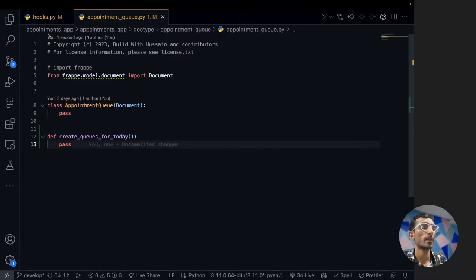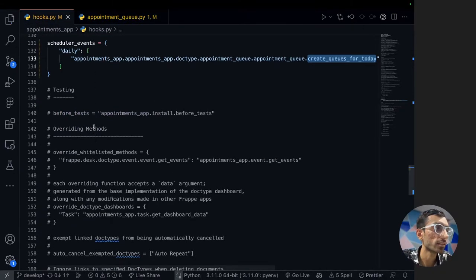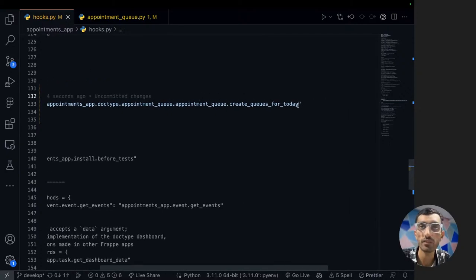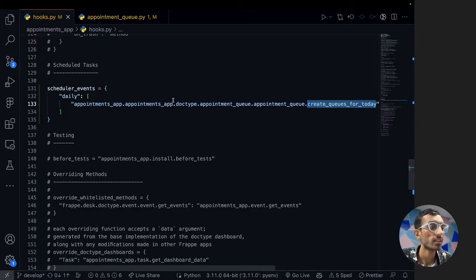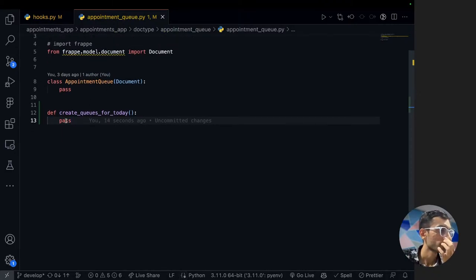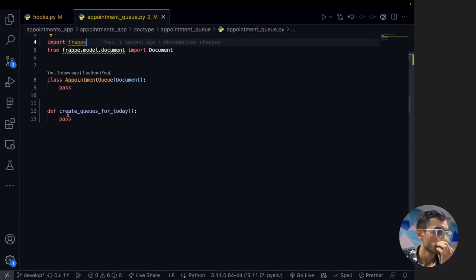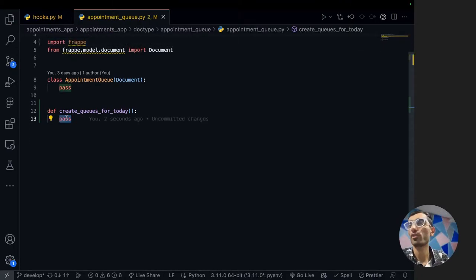Awesome. So what this does is scheduler events, basically it will trigger whatever path you have defined, will trigger this every day at midnight, and at that time we'll create the queues that don't exist. So let's uncomment Frappe, create queues for today. What do we do?